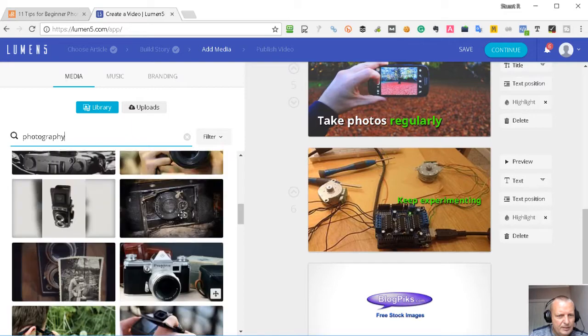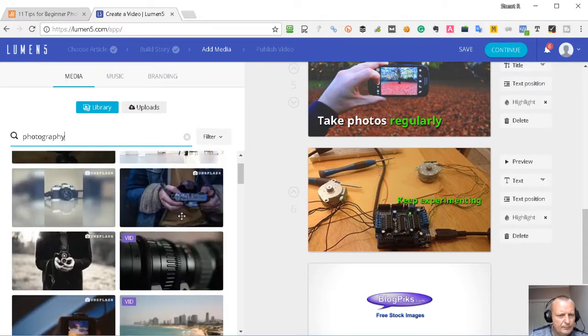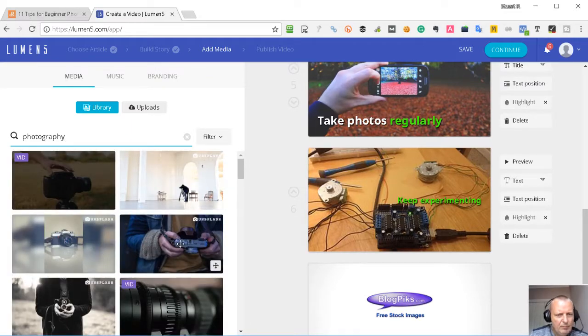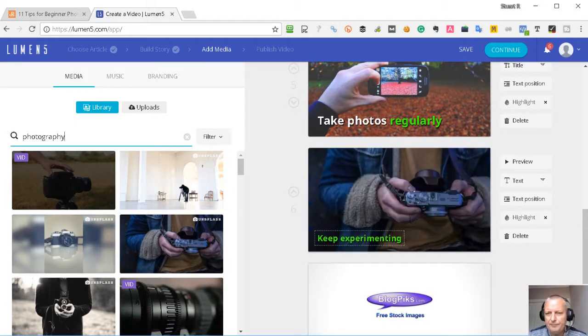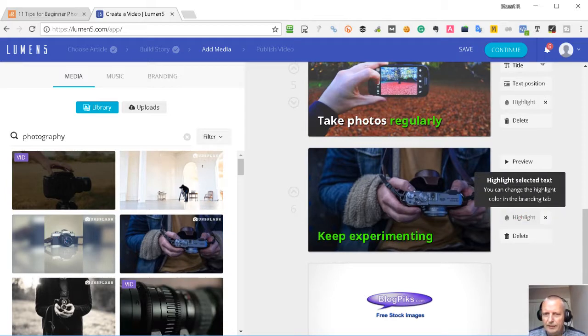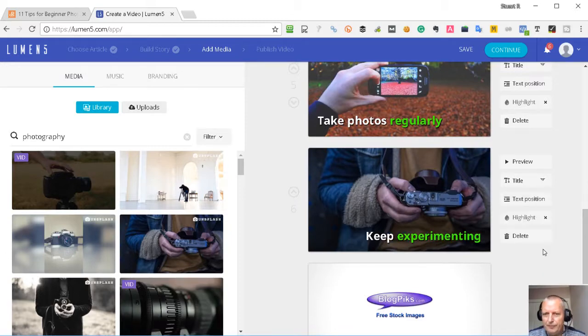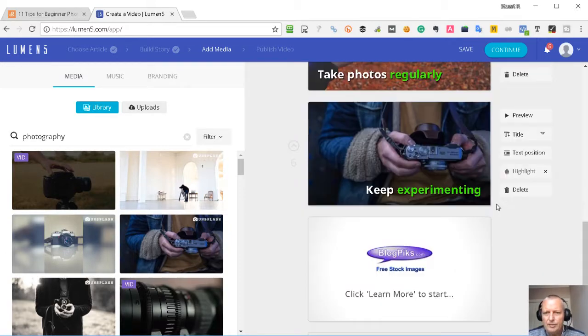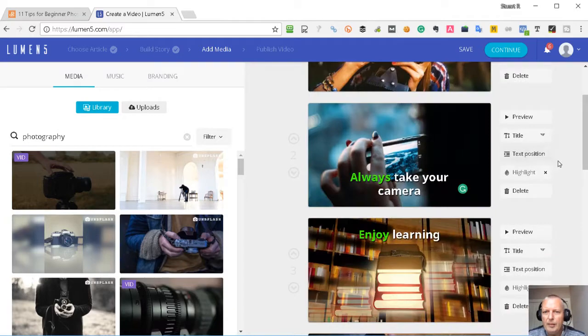Anything else we can see? Maybe this one. She's kind of looking at the different settings. I think that's okay. I'm going to make it into a title, make it bigger, and let's highlight experimenting. And I think that's okay. Let's move it to the right there, just so it's different to the one above. Looks good. I think I'm happy with that.